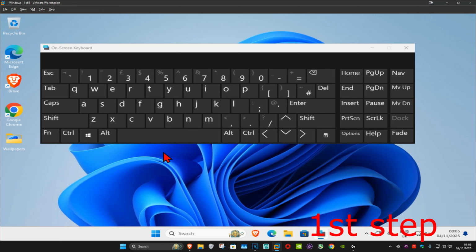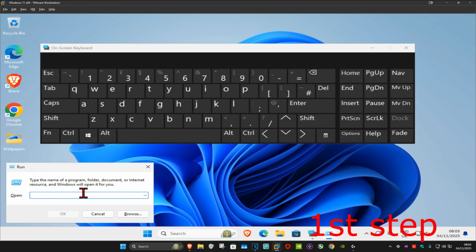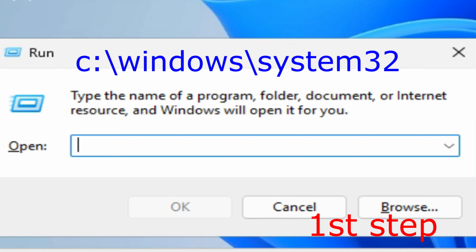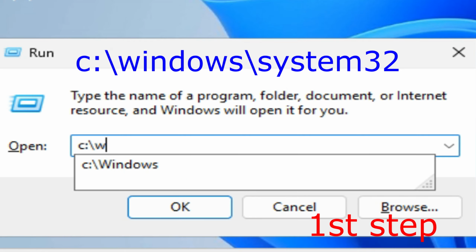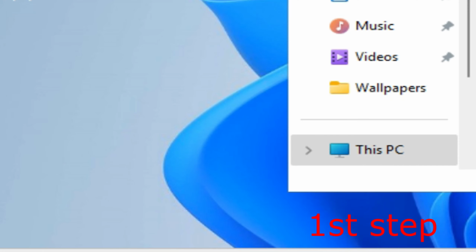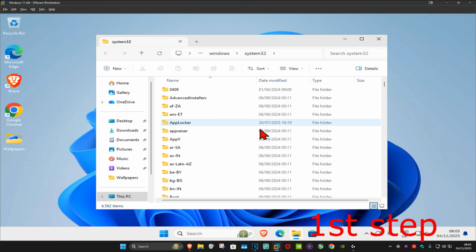So guys, for the first step, you want to click on the Windows key and R on your keyboard at the same time. Windows key R, which will now pull up the run box. And now once you're on this, you want to type in C:\Windows\system32 and then click on enter. And now this will come up.